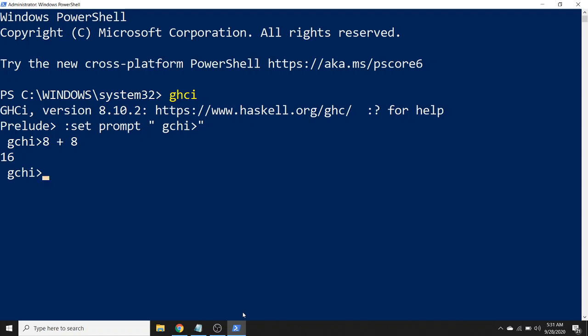Like that, you can use any operators like addition, multiplication, subtraction, division and so on. For example, 4 into 100 I can give, and 5 divided by 2, the result will be 2.5.